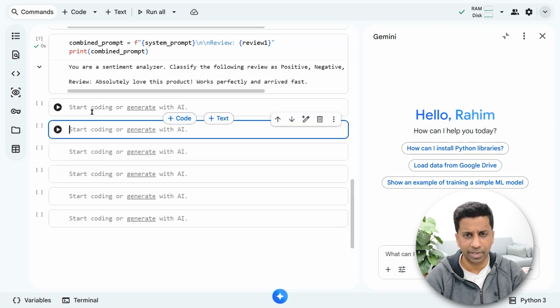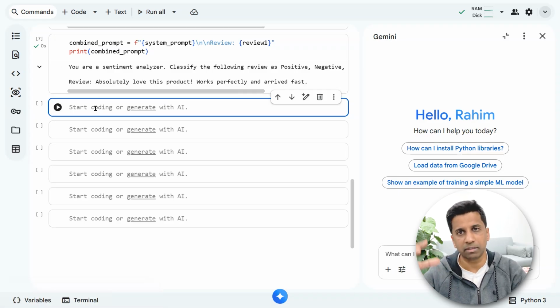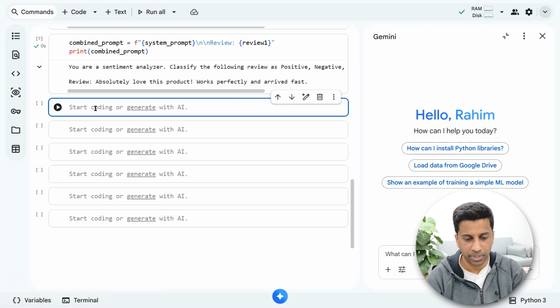The first part is fairly straightforward. You simply send this, right, and you generate the response using the client's generate content method. So let's just do that. Let me give a generic standard response as the name.